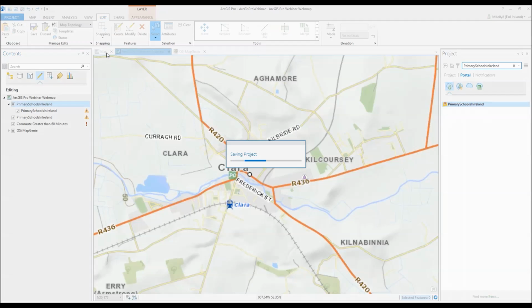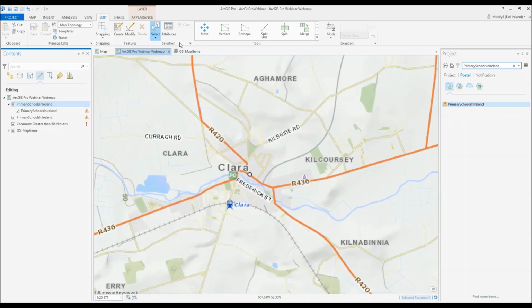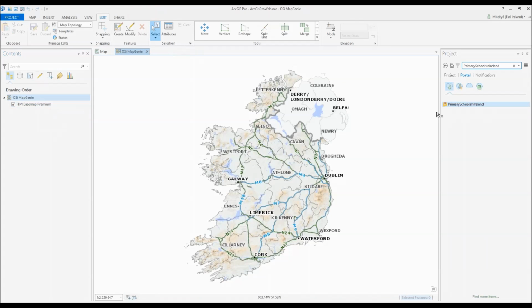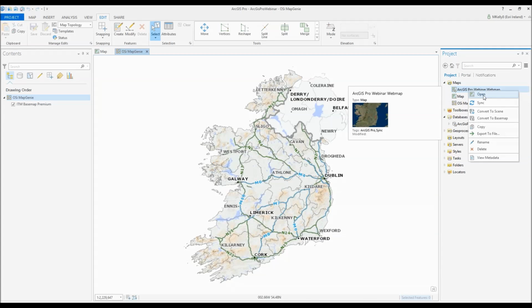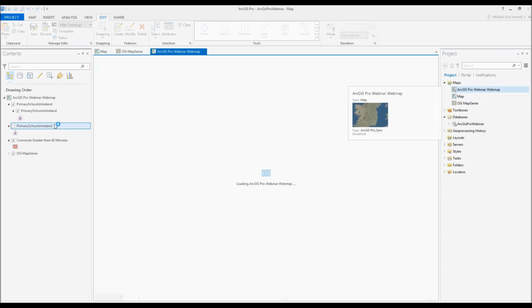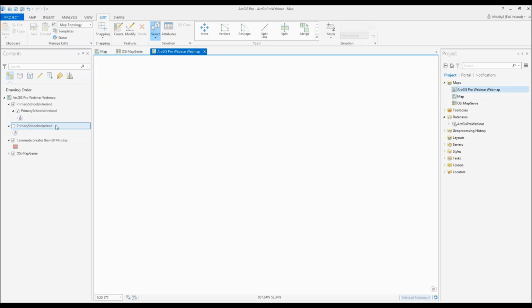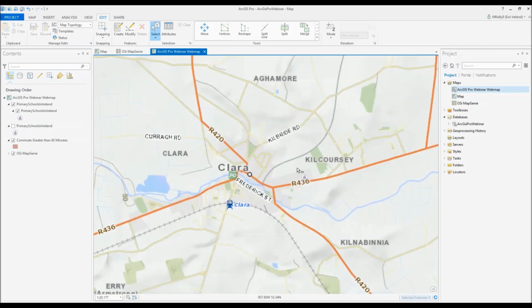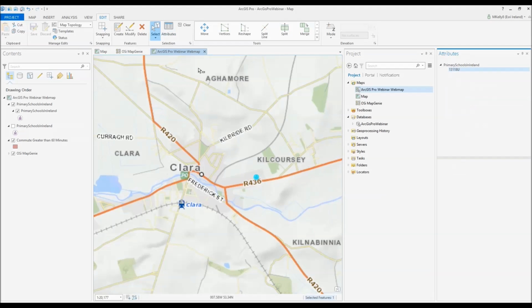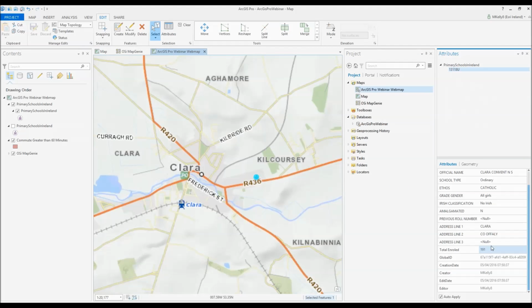Okay, what I might do first is just save the project and close it. It seems to be just a little bit slow there. I'll open it again, and now I'll try to select it. Okay, so that's been selected now. I'll go to my attributes pane and I'll change the total enrolled to 192.